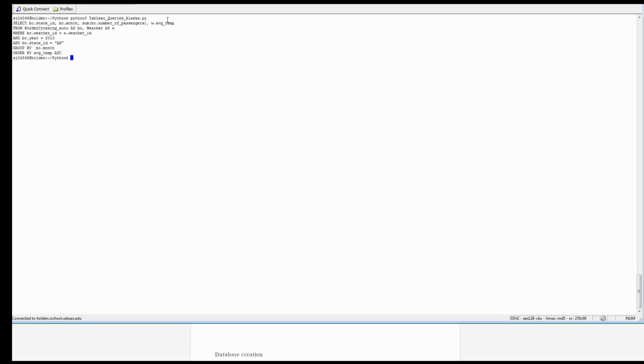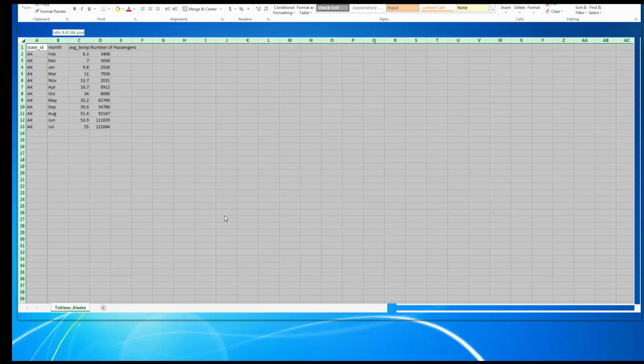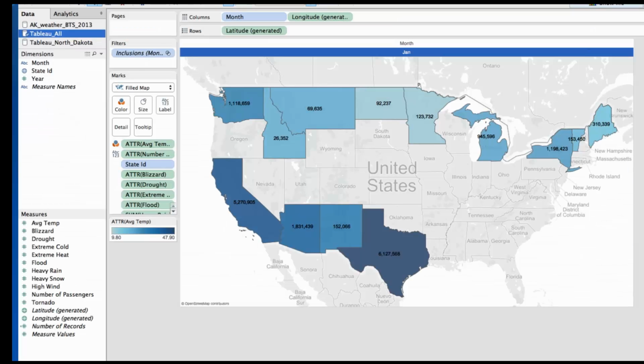And let us check the file tableaualaska.csv to see if it has exported the values that we required. We can see that all the values that we required have been exported from the database. So this is how the file would look when opened in Excel, and we will be using this file to load it into Tableau for visualization. Now let's look at how to visualize the exported data using Tableau.